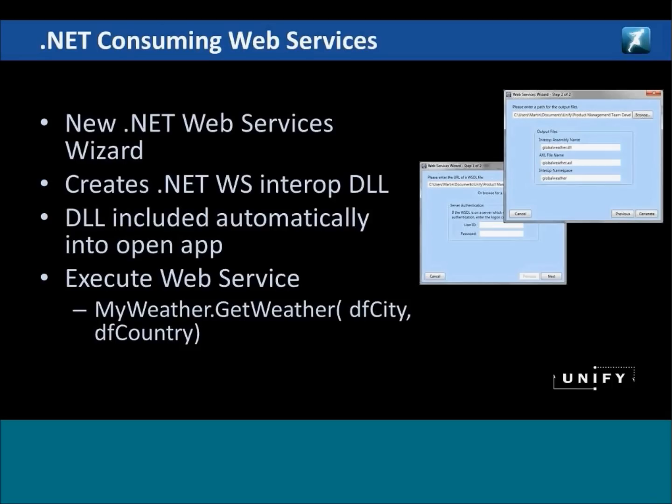When you consume web services from .NET, you have a new .NET Web Services wizard. This wizard creates a .NET Web Service interop DLL, so you end up with a .NET class DLL, and this DLL is automatically included in the open application. And to execute the web service, you just do something like the code below here, myweather.getWeather. GetWeather is the web service operation that Team Developer grabbed from the provided WSDL of the web service, and you just provide, like you're used to, for example, data fields there, df city, df country, and things like that. So calling a web service is just really a matter of calling a .NET method, and that's really very easy and powerful for you.